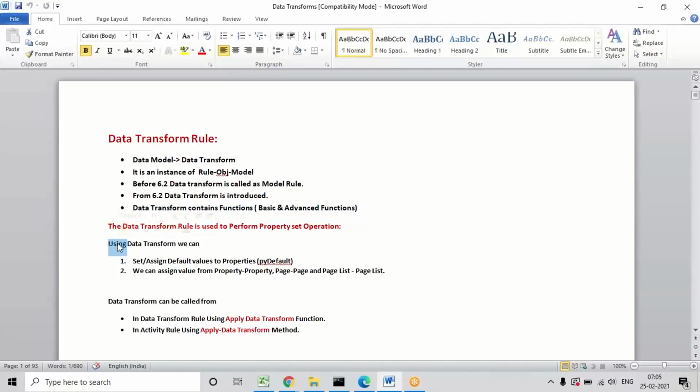With it we can assign values from one type of property to another. We can say single value to single value, page to page property, or page list to page list property. Any values we want to assign from one property to another property, we can go for this data transform. We'll do an example so you will understand better in today's session. Another thing is, we can call a data transform in other data transforms, or we can call a data transform in activities also.